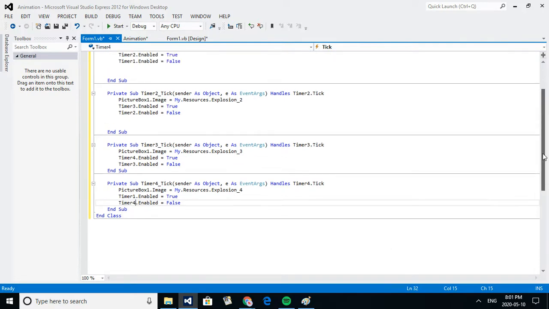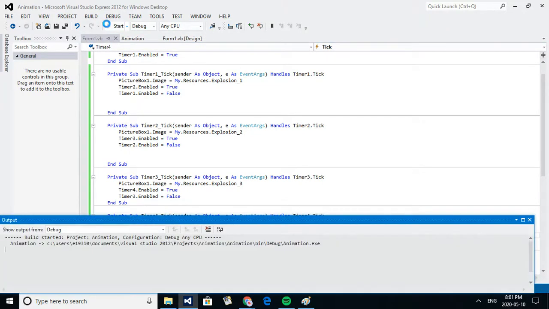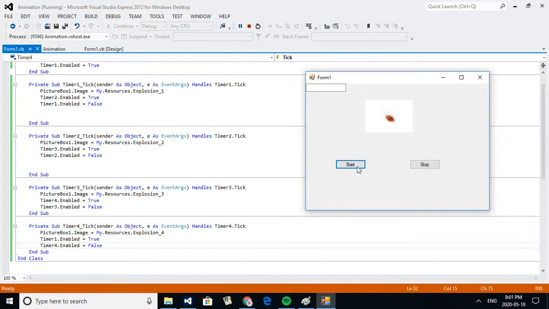So just looking at the code again before I push play. We haven't shut off all the timers. We haven't coded the stop button, but we'll do that in a sec. So when I push play here and I push this button, all it's doing is going from timer 1 to 2 to 3 to 4 very quickly. 1, 2, 3, 4, 1, 2, 3, 4, 1, 2, 3, 4.